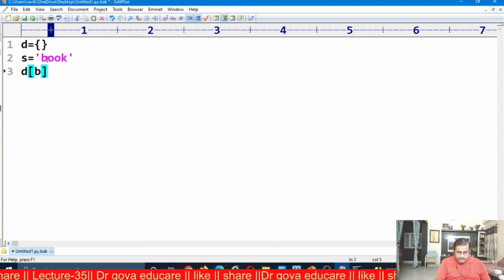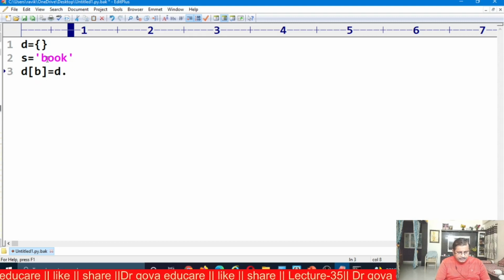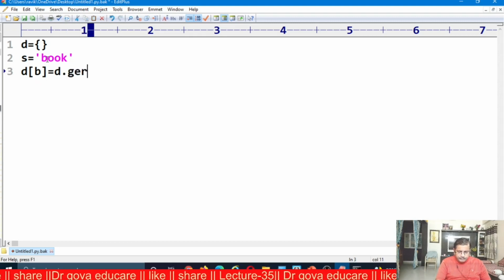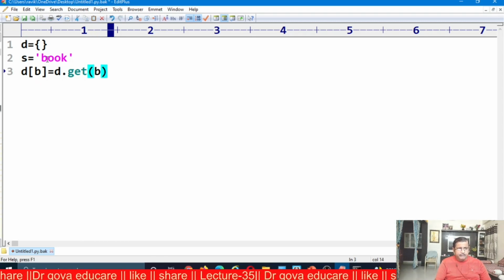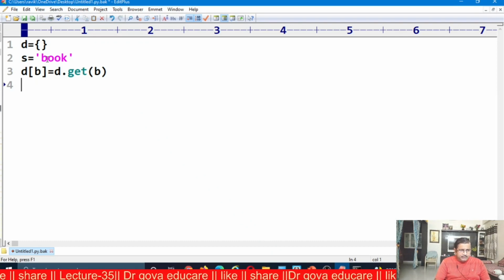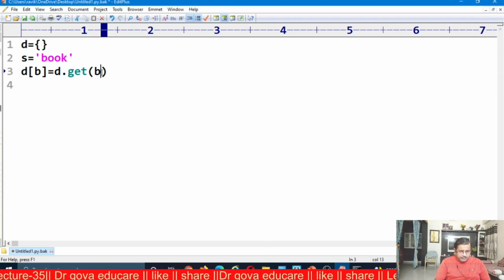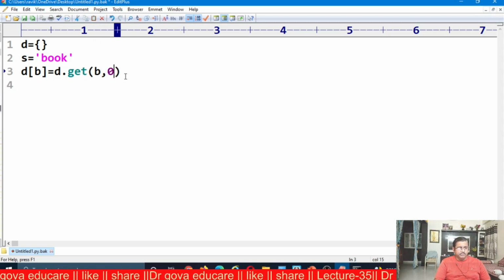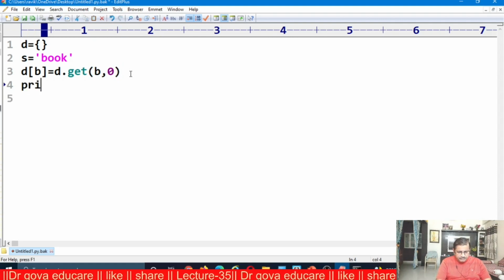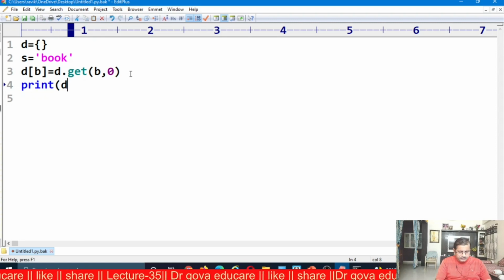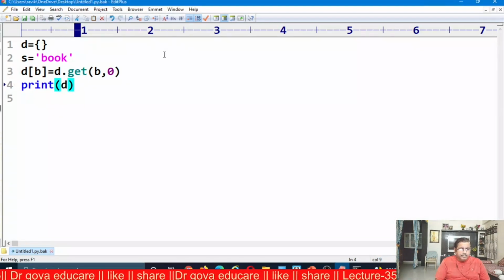d of B is equal to d.get of B. Now, assuming the default is 0, I am passing the 0. Now after this, print the B, the string.